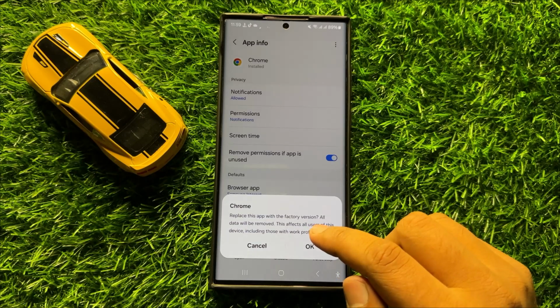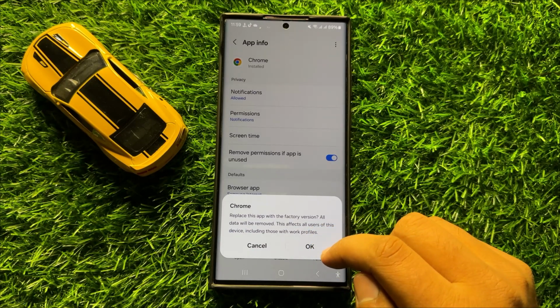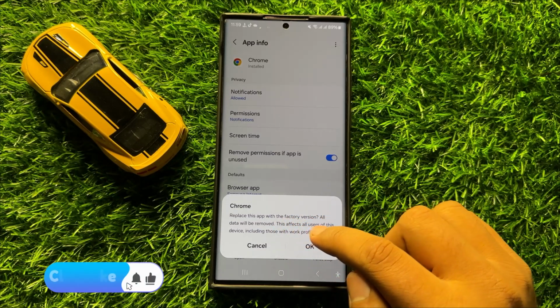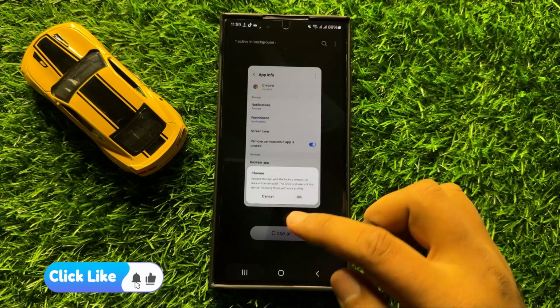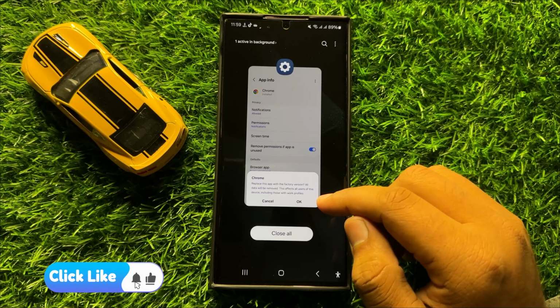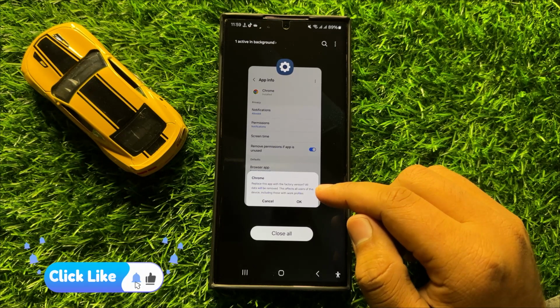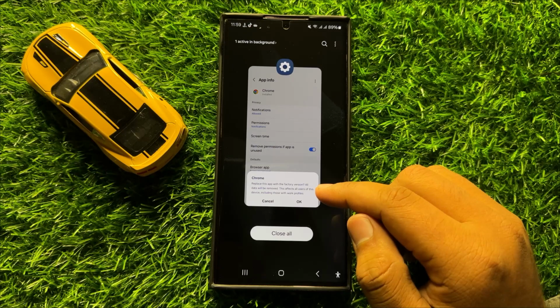Now here click on OK to confirm. So when you click on OK, it will replace this app with the factory version. So that's how you can uninstall an app update in Samsung Galaxy S24 Ultra.